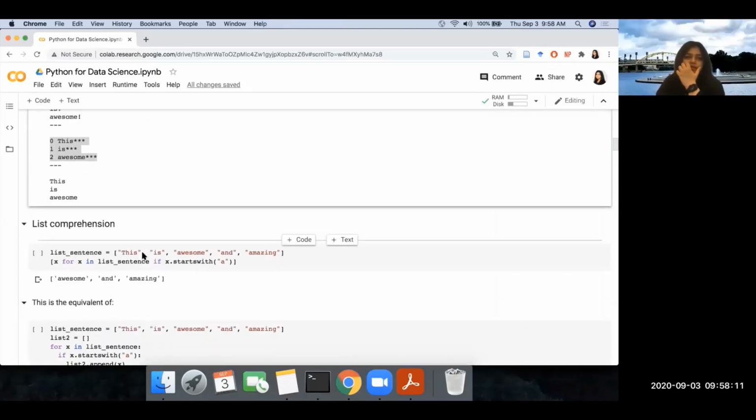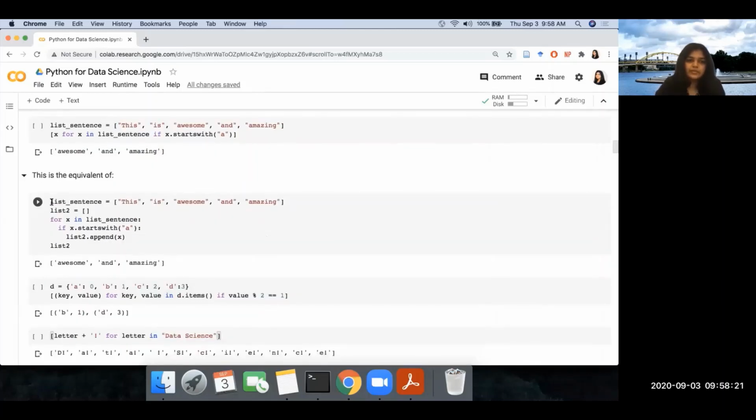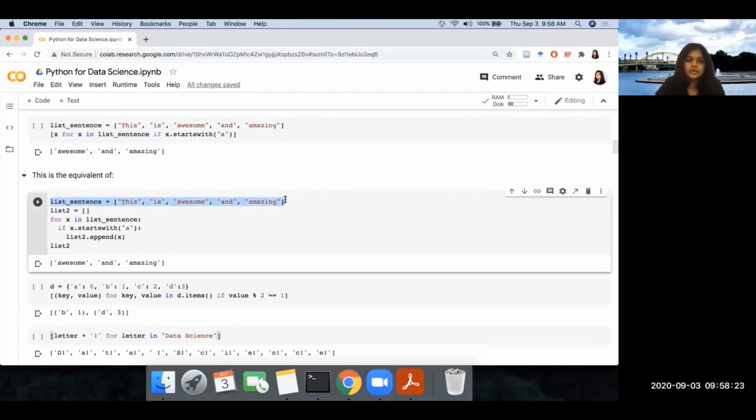So another way of representing loops in a short and concise form is by using list comprehension. Let's say we have a list and we want to extract all the elements that start with the letter A. So the traditional way to do this using loops would be to define another list of its own. Iterate over every element in the original list. If that element starts with A, then we append it to the new list, and then we look at the new list.